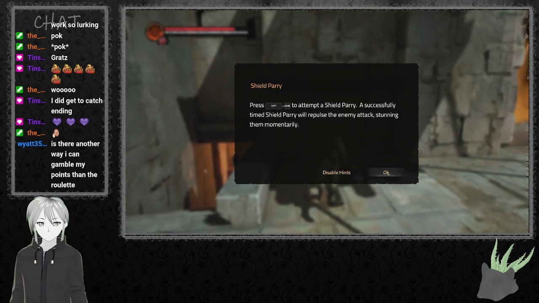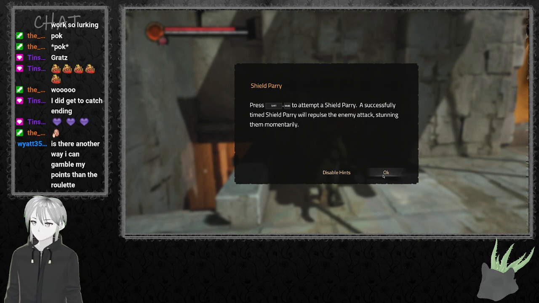So yeah, when you touch a crystal in Remnant, you recharge all of your dragon hearts. In this game, you do not. You only recharge once you die.